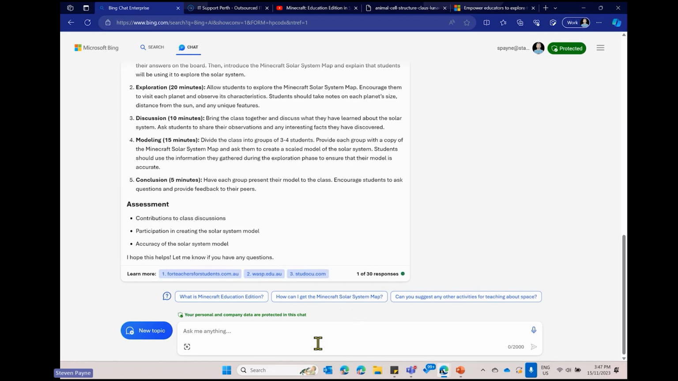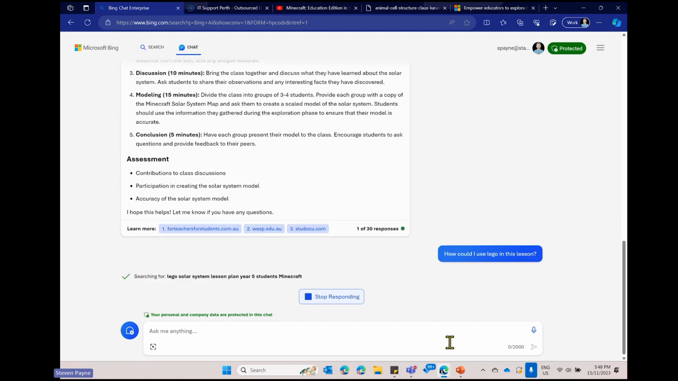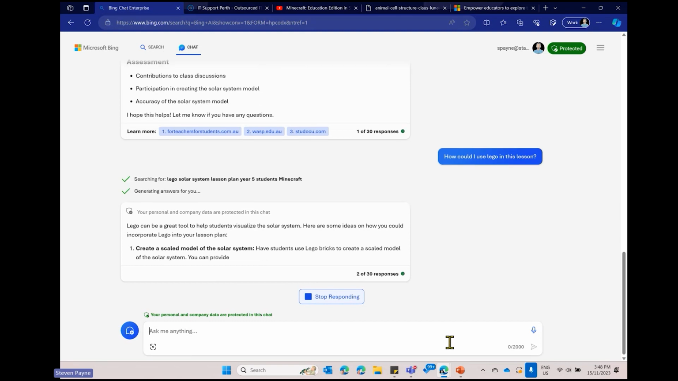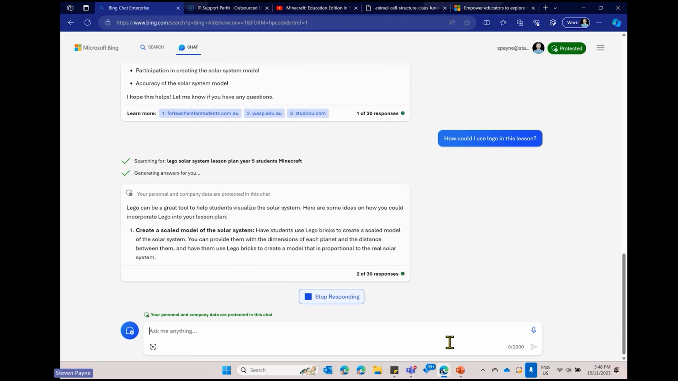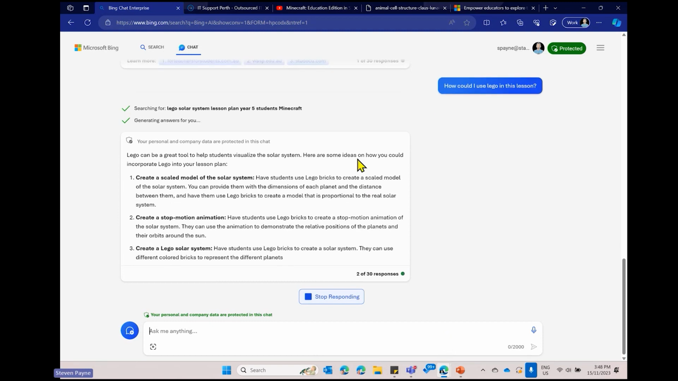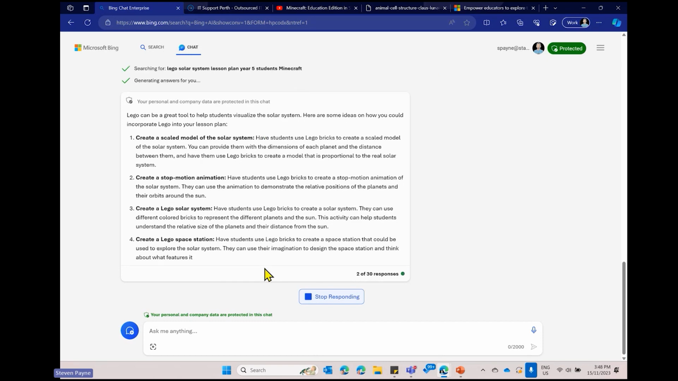write a follow-up question. So here, how do I get the Minecraft solar system map? Can you suggest any other activities for teaching about space? I might say, how could I use Lego in this lesson? So I might just be thinking of things and just suggesting them. Or maybe I've got a student who struggles with reading English. So I can say, what could I do to make this easier for students with lower level English ability? And here you can see, how can I use Lego in this lesson? And it started coming up with some suggestions.